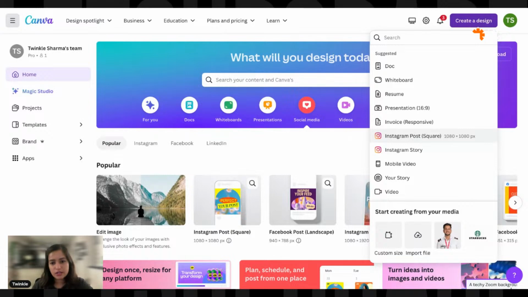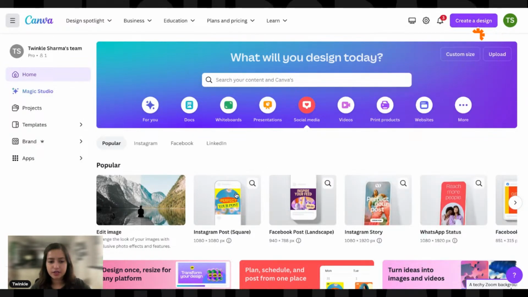Okay, so as you can see, this is the page where the magic happens, where the actual work happens. This was my home page, and from here I could either click on any of the templates that I see, or I could just create a custom size or start creating a design of my own. But this is the main workspace.